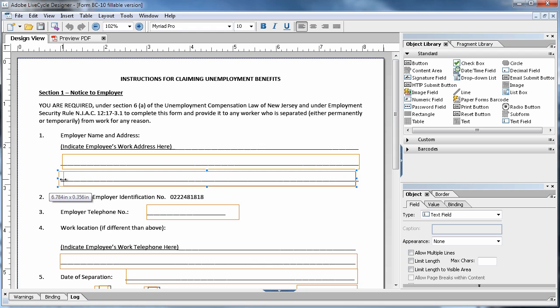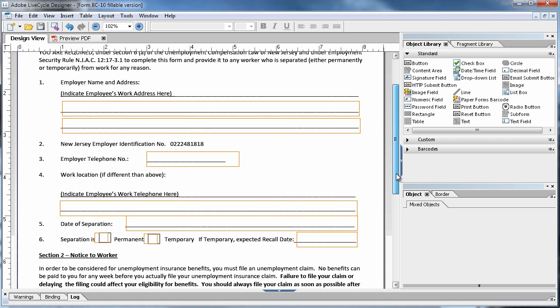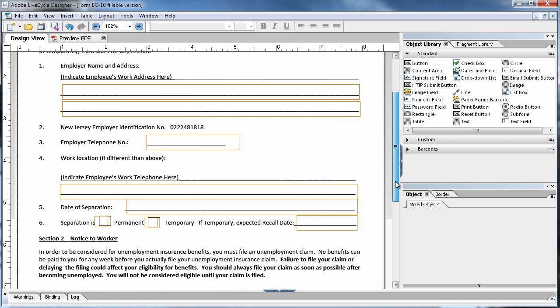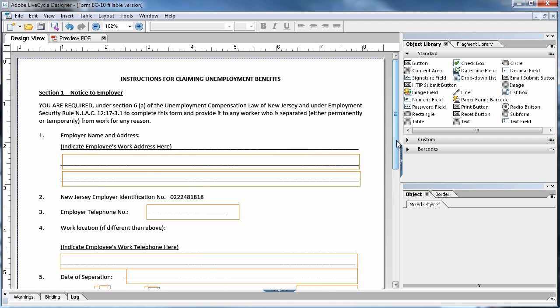So I just need to tidy up these fields just a little bit so that they are lined up, and I am done. So that's all there is to making a fillable form. I hope that this helps you get this task done. If you have any questions, let me know.